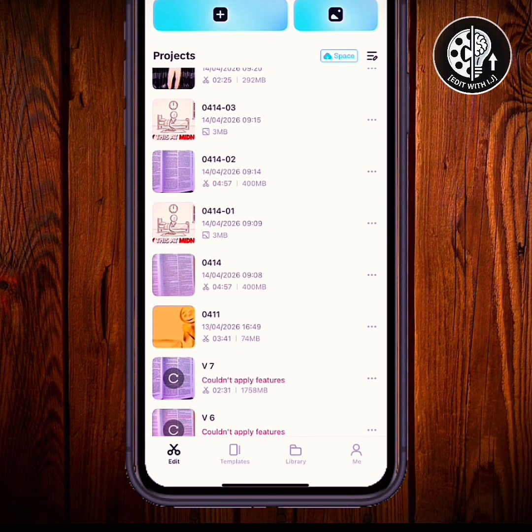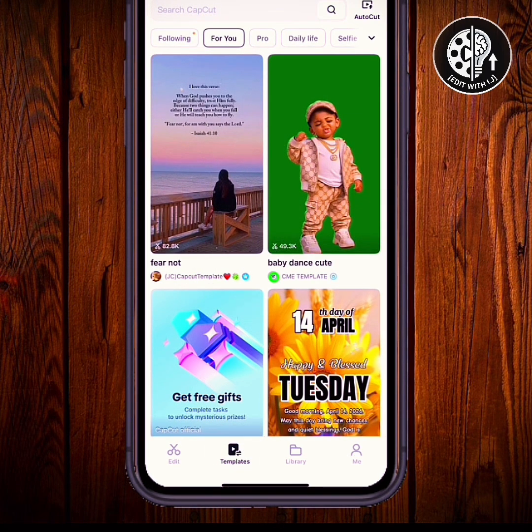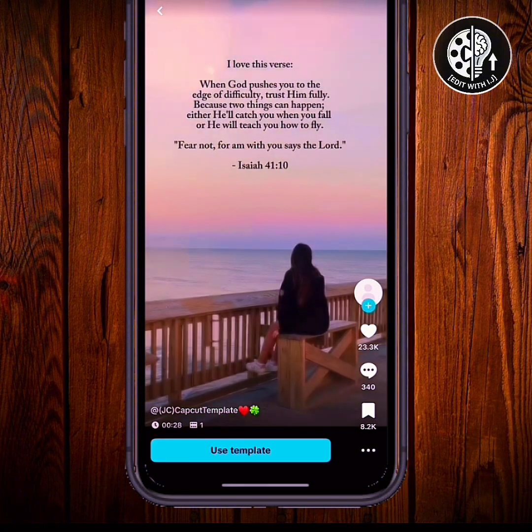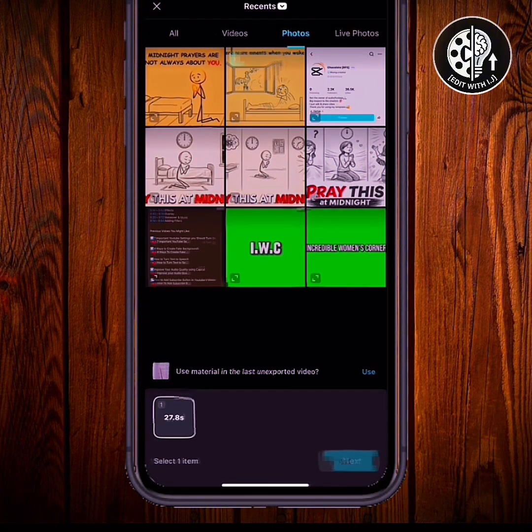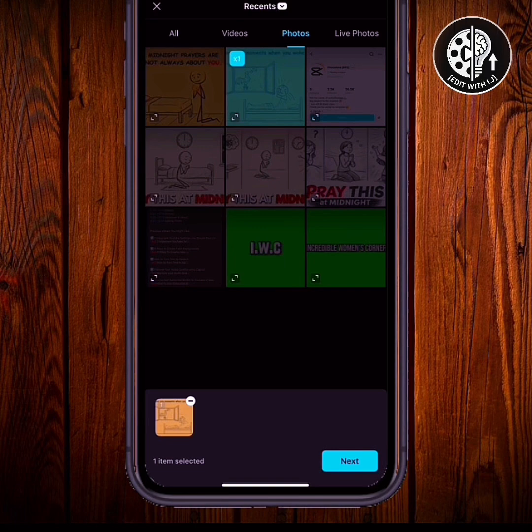So the next section in the CapCut interface is the template section. The template section consists of already made videos, just like we have in Canva, where we have already made templates where you can change the picture, change the music, change the text, whatever you want to change. So if we want to use any template here, we can click on it and click on use template, and we can choose any photo of our choice.